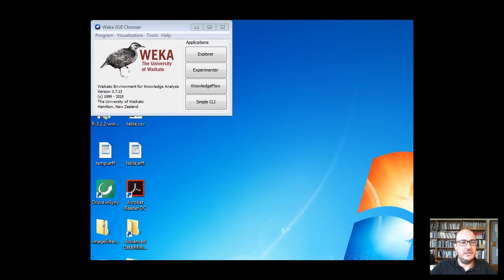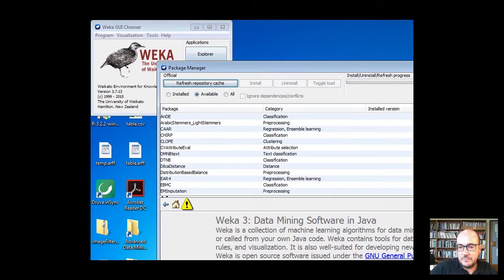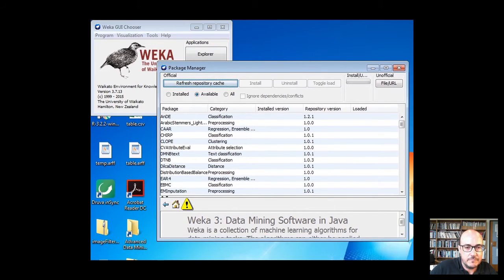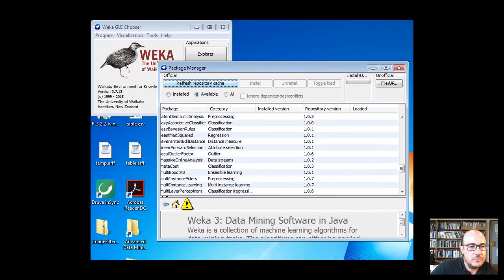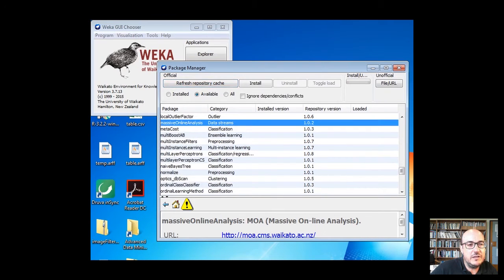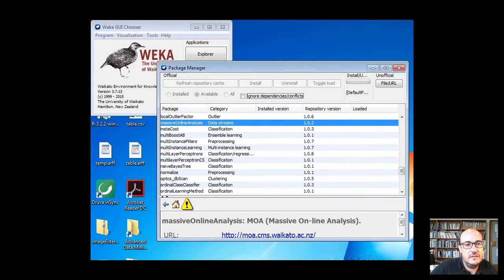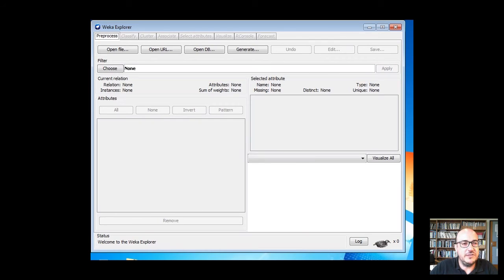Let's see how to install the MOA package in Weka. We're going to go to Tools. We're going to open the Package Manager. And from there, we are going to look for the Massive Online Analysis package. Let's look for it. It should be under M, Massive Online Analysis. Then we install it. We say yes. OK. And once it's installed, we go to the Explorer, and then we can see the objects of MOA inside Weka.